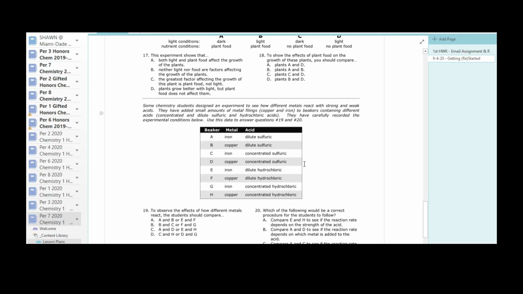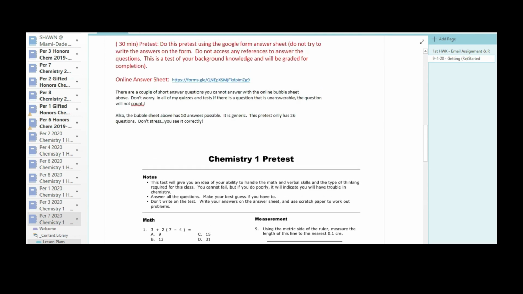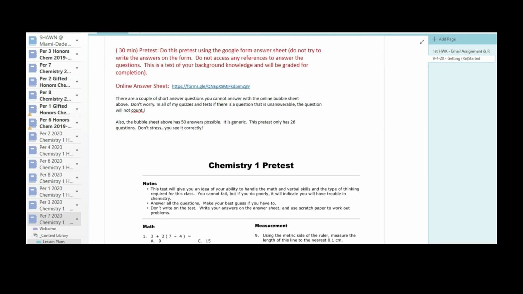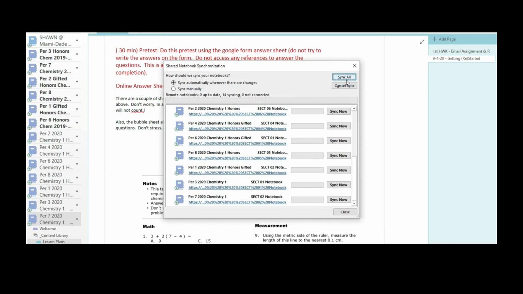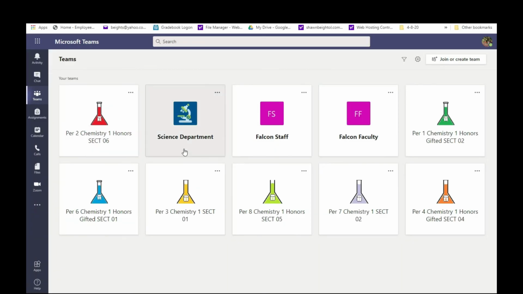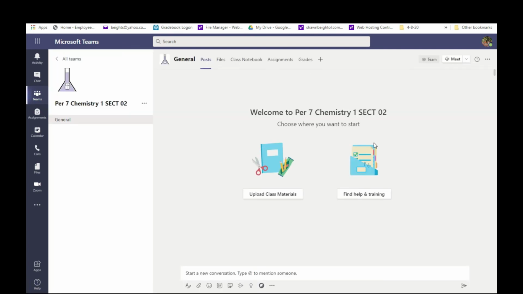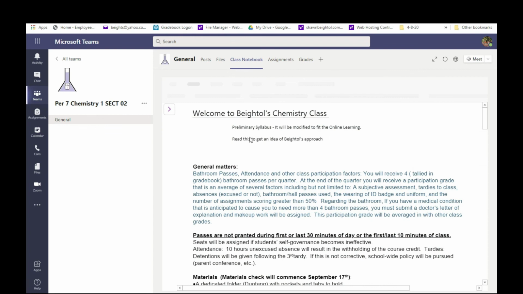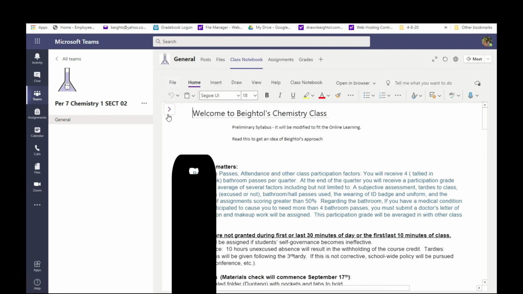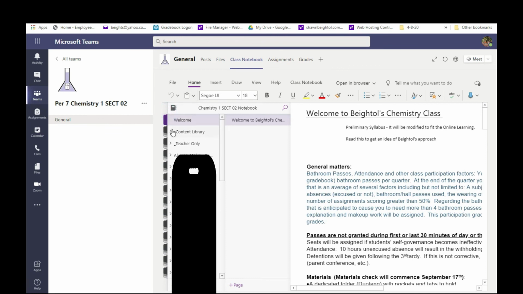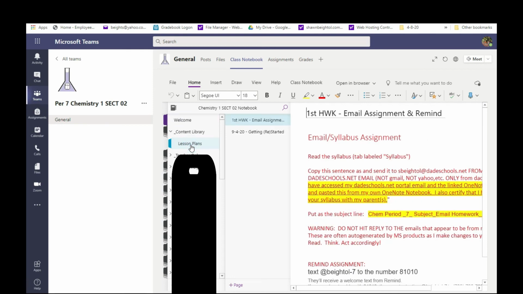So now that we've created everything, more than likely I'm going to say that it's synchronized, but we can go up here to File, click View Sync Status, Sync All. You can go to Teams, period 7. Let's see how it looks. Go to Class Notebook up there. There's my syllabus. It's a little bit less intuitive here, but you click that and it opens up the other tabs. You can see my lesson plans are there.